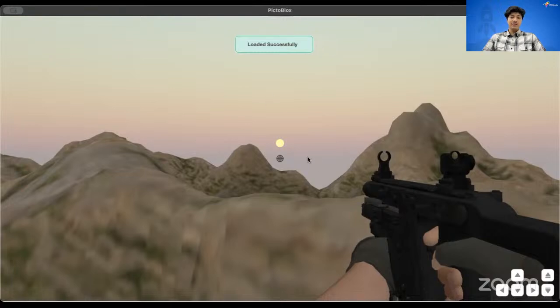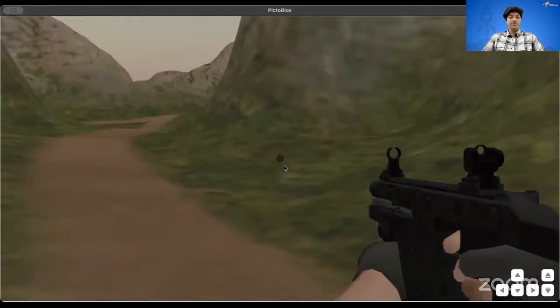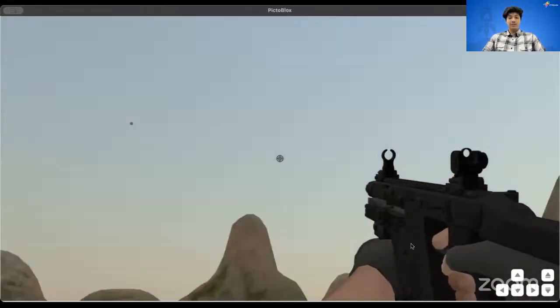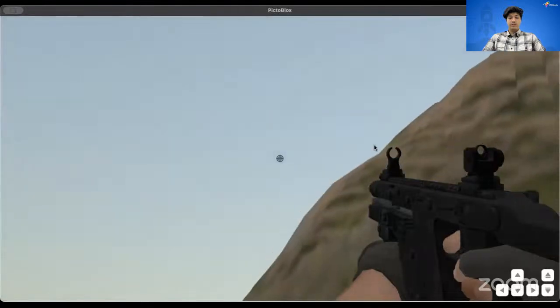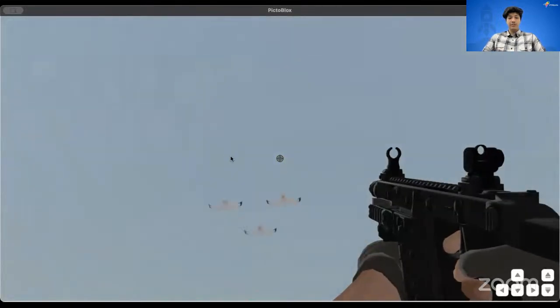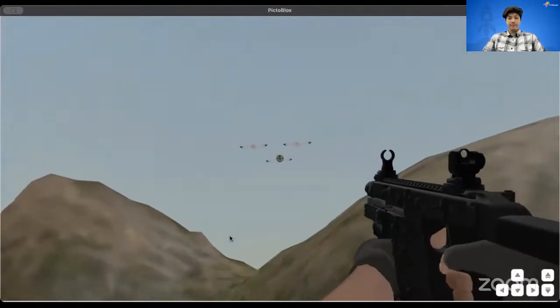Look, right now it's saying loaded successfully, but it is still loading. For this also, we will be creating an entire user interface so that a loading screen will come up on the screen. It will say it is loading, please wait. And once it is loaded, then only we will go forward. So I am waiting for the ducks to pop up. Let's see. Okay, there they are. Let's shoot it.